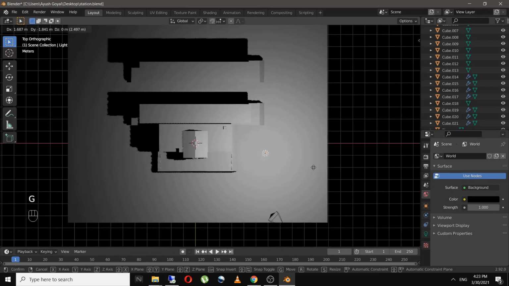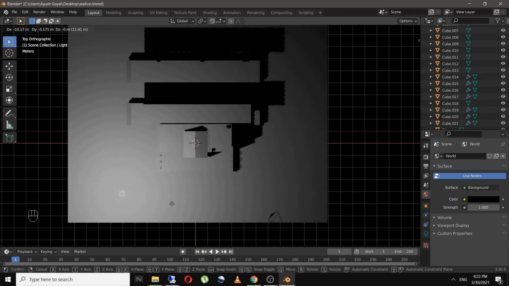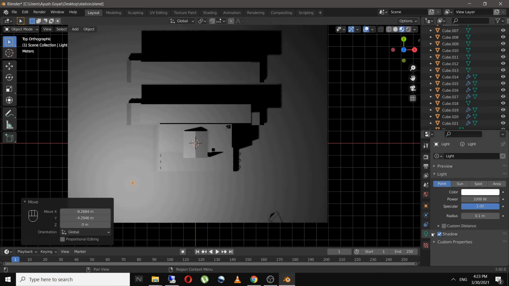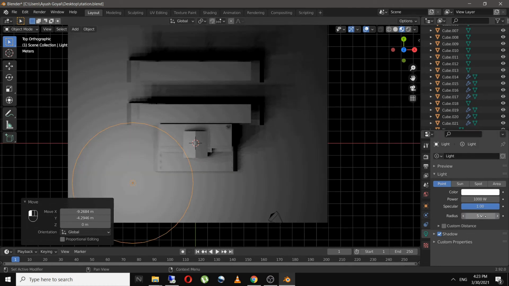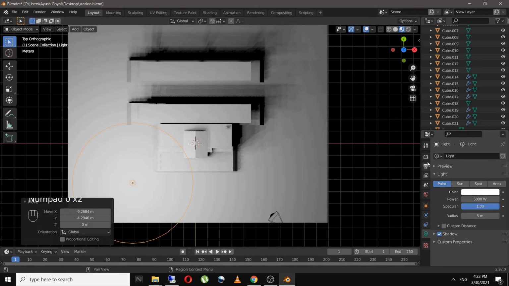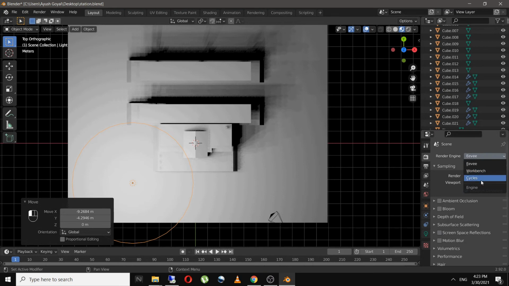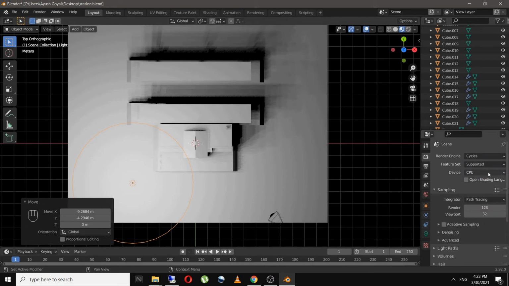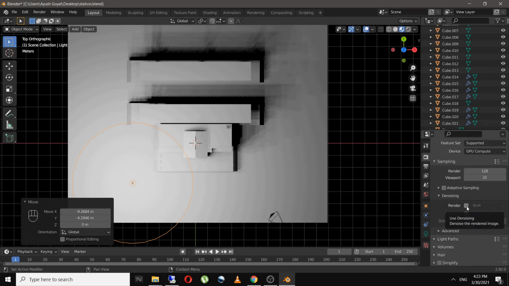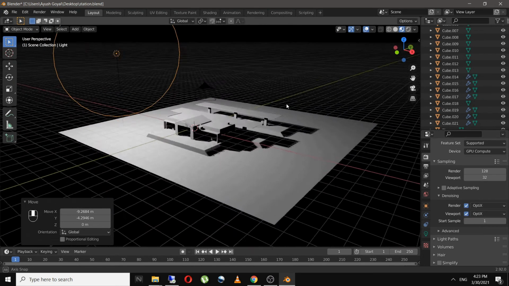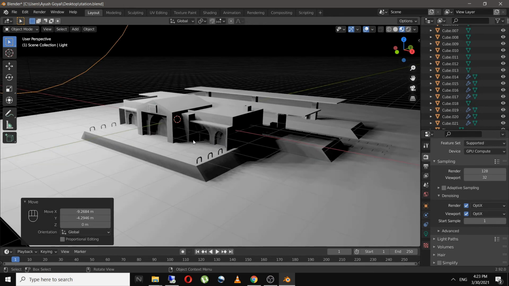This is the default light, so I'll place it somewhere over here. And as you can see, the light is too harsh, so I'm going to increase the size of it. So as you can see, the lighting is better now, and I will increase the power. And I will switch to cycles over here and change this to GPU and enable the viewport and render denoising to OptiX, just like this. So as you can see, this is our material preview now.